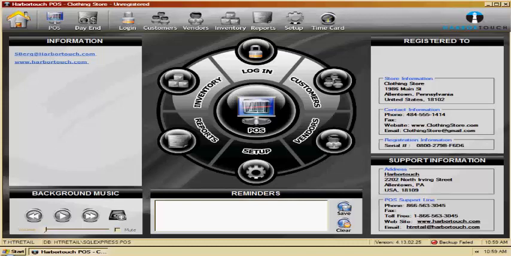We are currently at the login screen, or command center of the POS. At this screen, we have single touch access to each of our back-end functions as well as the POS front end to begin ringing in transactions.